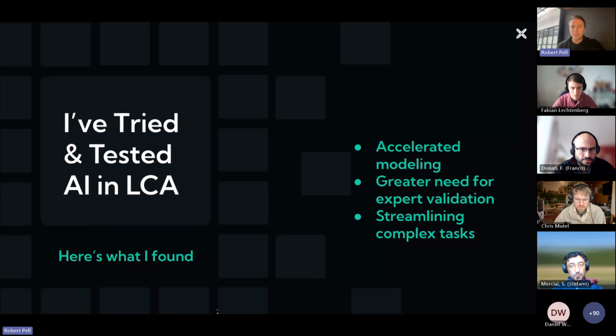There's been a lot of discussion and excitement in the LCA community around AI and LCA. I see three opportunities. One is accelerated modeling, streamlining that, but that also leads to a greater need for expert validation. We've done some testing against our primary models, and we've seen that there are data quality issues. There's also a big opportunity for streamlining complex tasks, like data quality indicators or mapping characterization factors, which are repeated across models. I can show you this in our product as we go through.